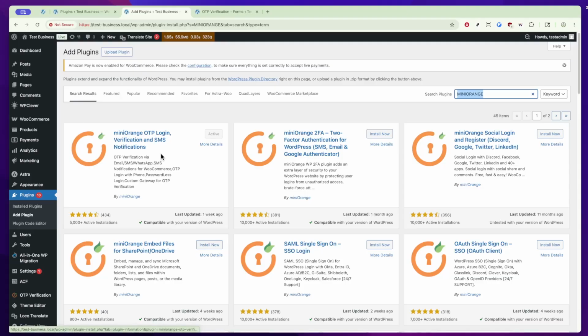From the search results, look for a plugin called Mini Orange OTP Login Verification and SMS Notifications. Once you find it, click on the plugin name to open its information page. Here, you'll see details about what the plugin does, its features, and user reviews. On this page, you'll also notice a button labeled Install and Activate on the right-hand side. Go ahead and click that button.